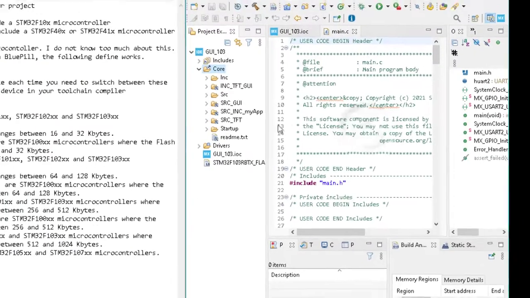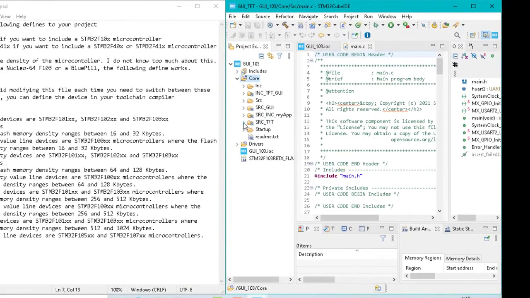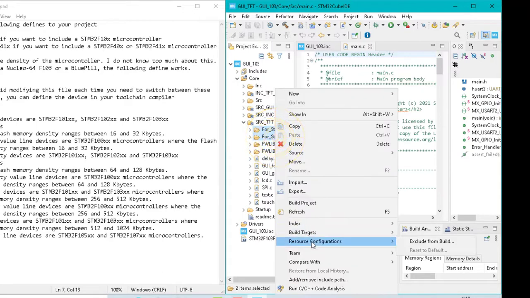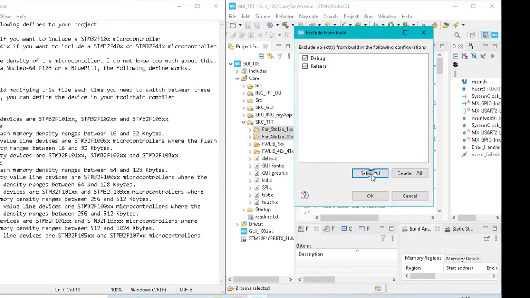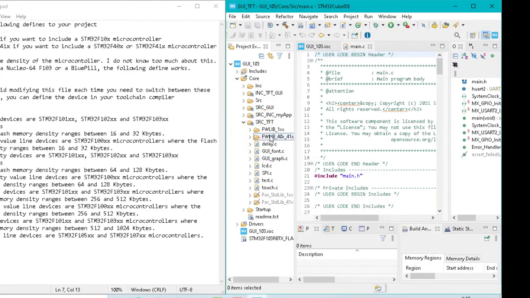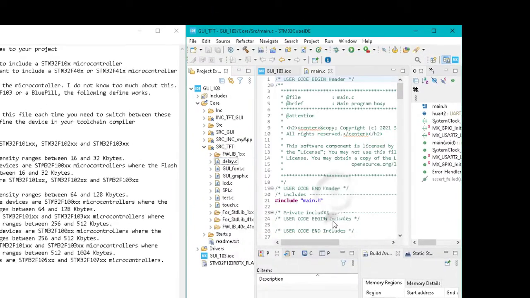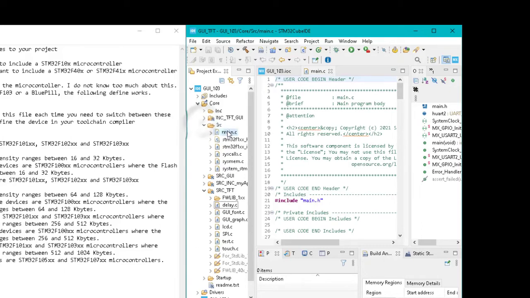Since we can use different libraries or platforms, we should exclude from compilation some folders. These two are required if we are going to use the standard library, which is not the case. So we exclude them from compilation. And this other one if we are not going to compile for the STM32F103.